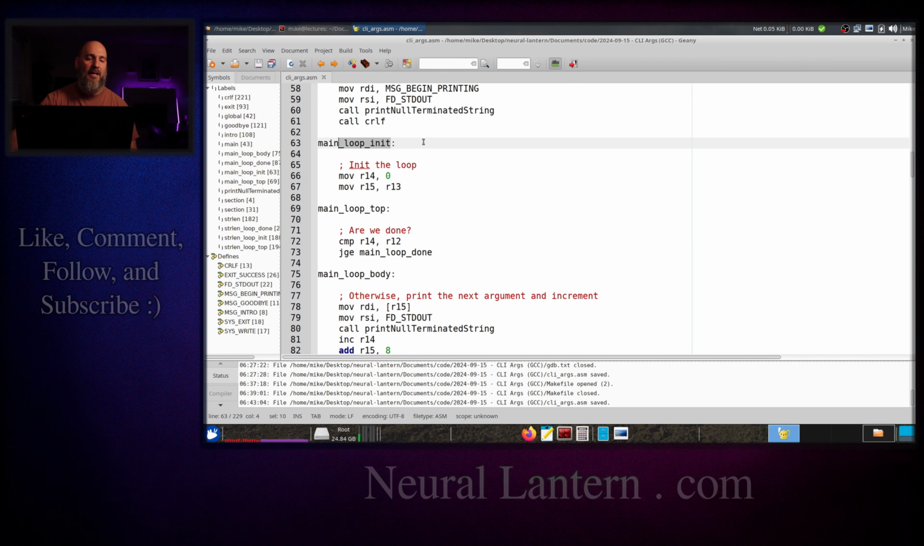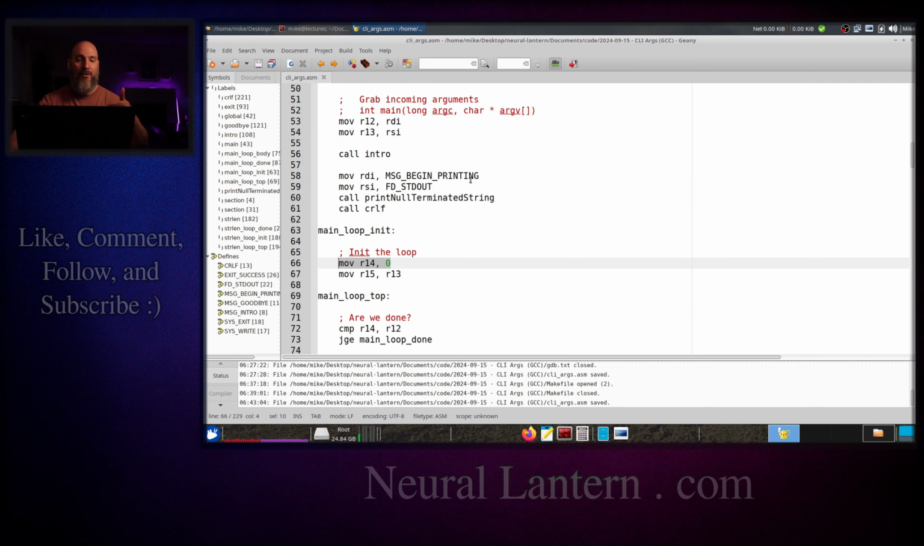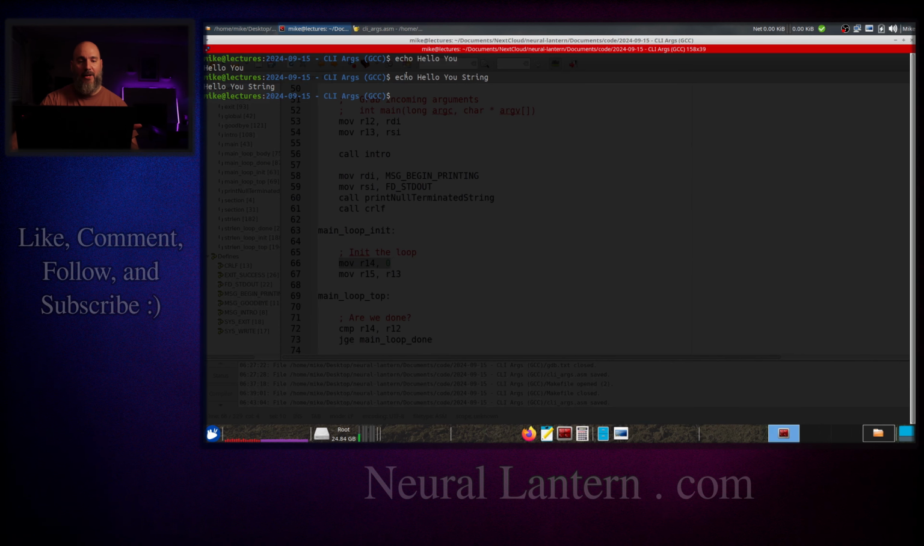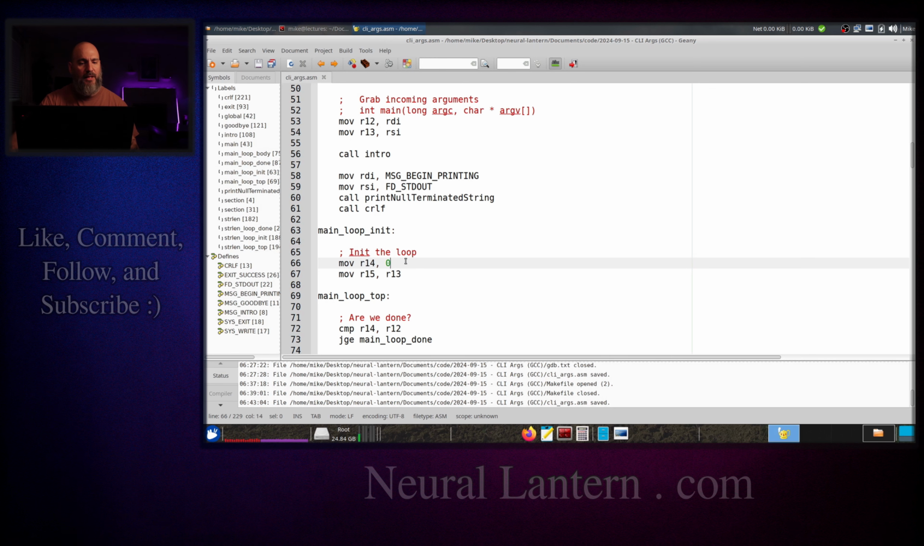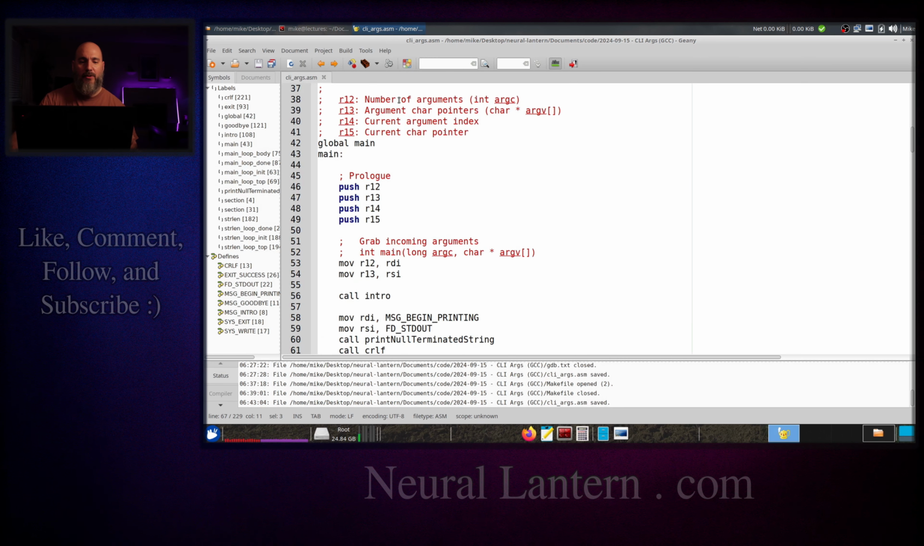But I'm basically going to say, let's start the loop with the index of the argument that we're currently looking at being 0, because we'll start with 0. So that means we'll print, like if our program was named echo, we would also print echo itself and not just all the incoming arguments that the user might have typed. So we're going to start at index 0, and then we're going to use R15 as the current character pointer.